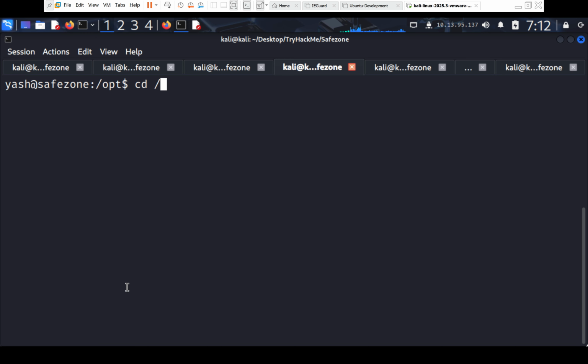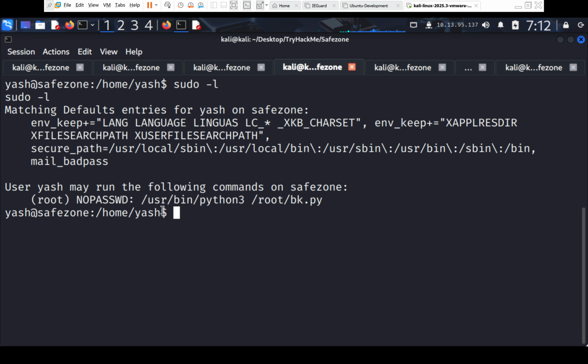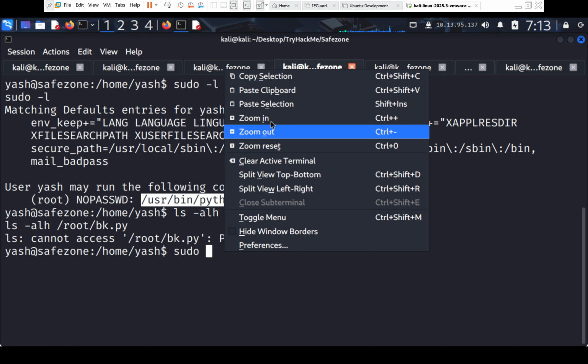Okay, so next, I think we can go to the home directory and grab the user flag. So next, we can run sudo. We can run this Python script without a password as root. So we can run it, but of course at this moment we do not have any permission on this Python script, bk.py, right? Permission denied. So maybe it's okay. We can run it to see what it's about.